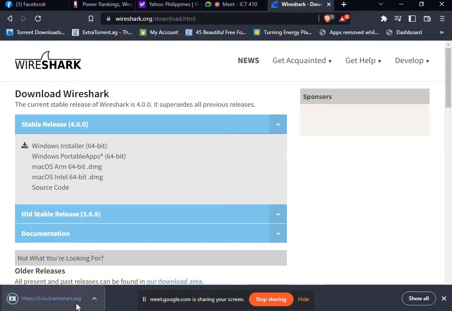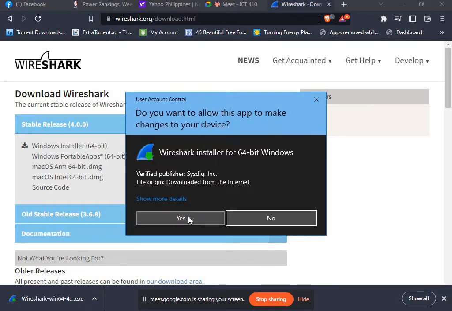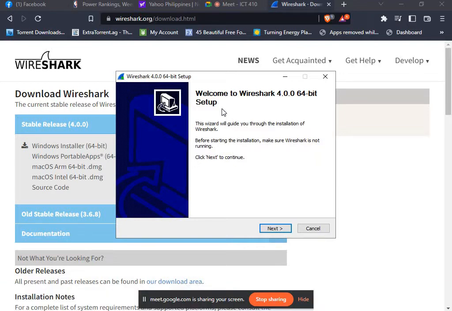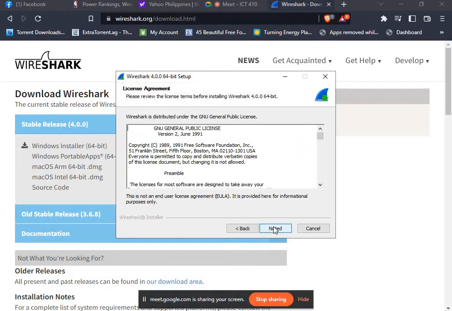Okay. So, our download is about to finish. All you have to do is to click this, and once the download is done, your Wireshark will be installed automatically. Then you will see the welcome interface. Just like what you did in our past activities, all you have to do is to screenshot the steps. So this one, and then next.